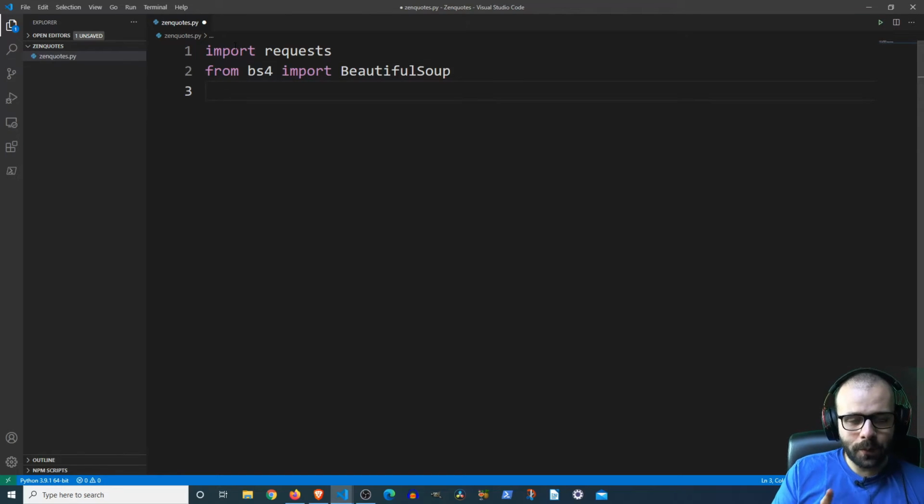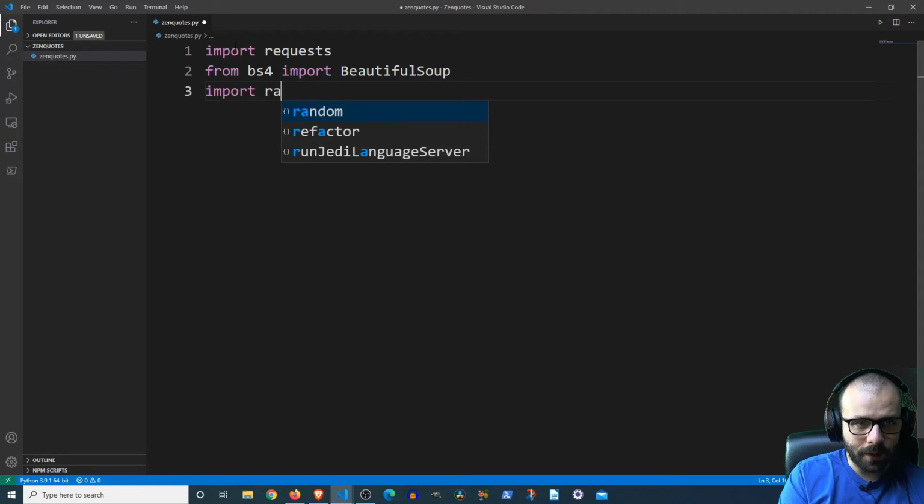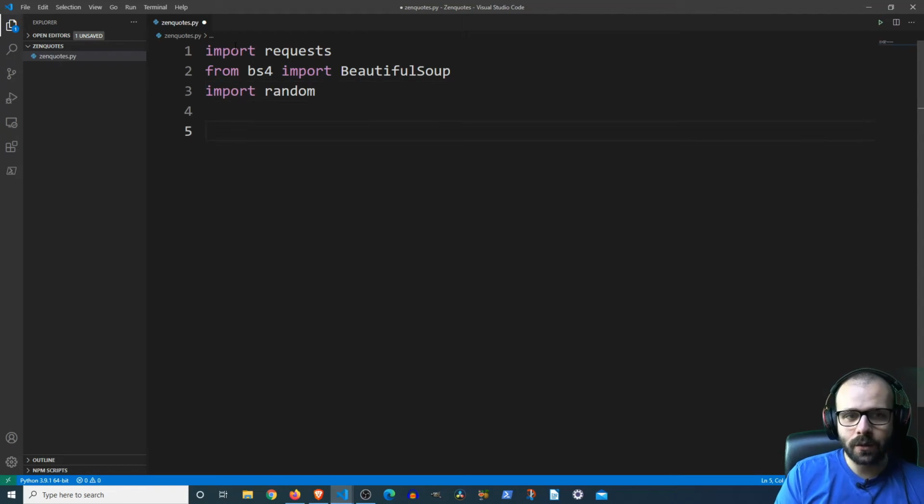And then we're going to be importing one more module, just because this is what we want to do in this video. We want to be importing random. And this is because what we're actually going to be doing is pulling all of those Zen quotes from the website, throwing them into a list, and then we're going to pick a random Zen quote.